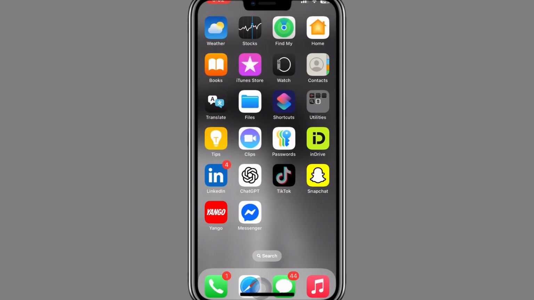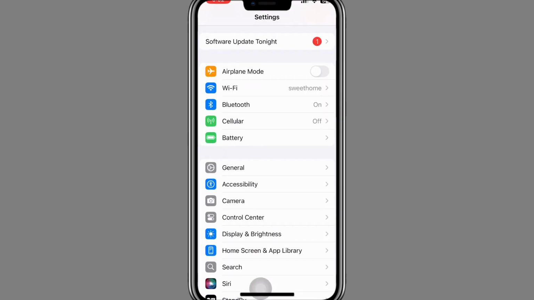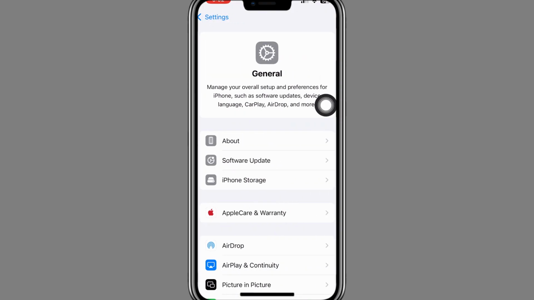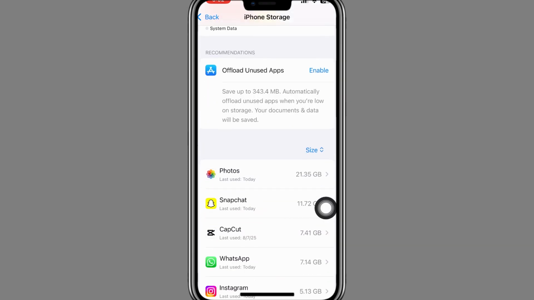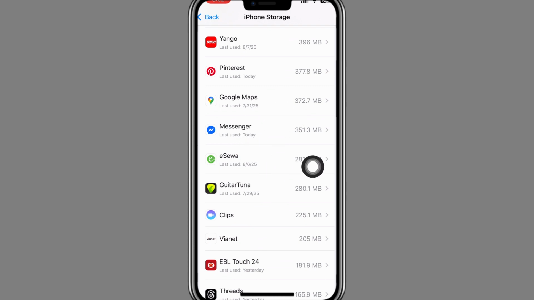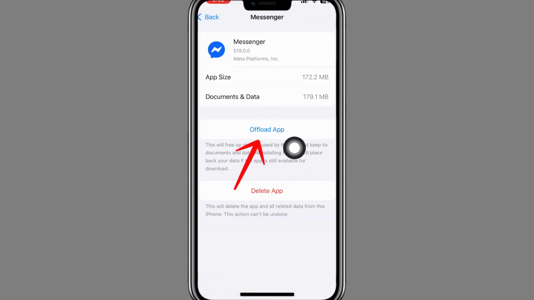The next thing you can do is go to settings on your device. Here, scroll down and tap on general right here. And tap on iPhone storage. Now here, scroll down and tap on Messenger right here. Now just tap on offload app right here.